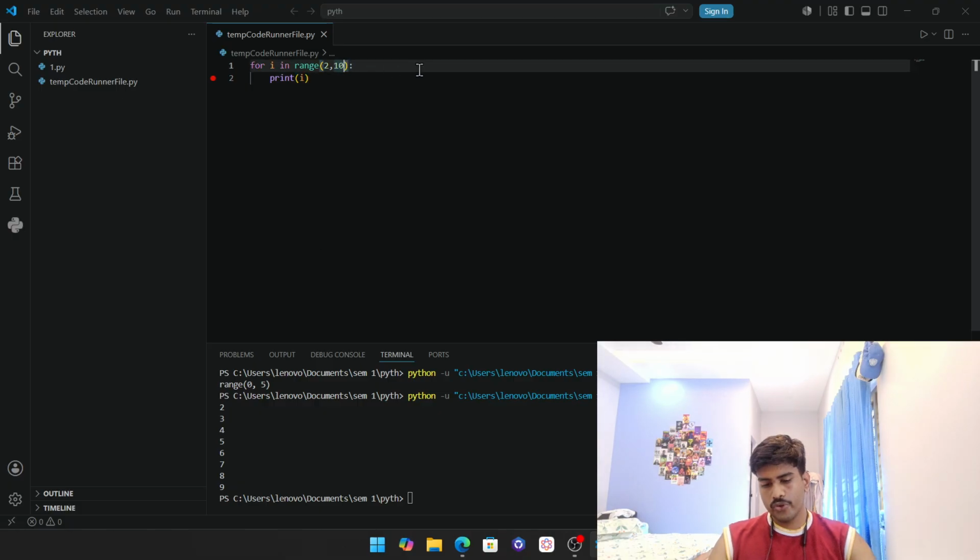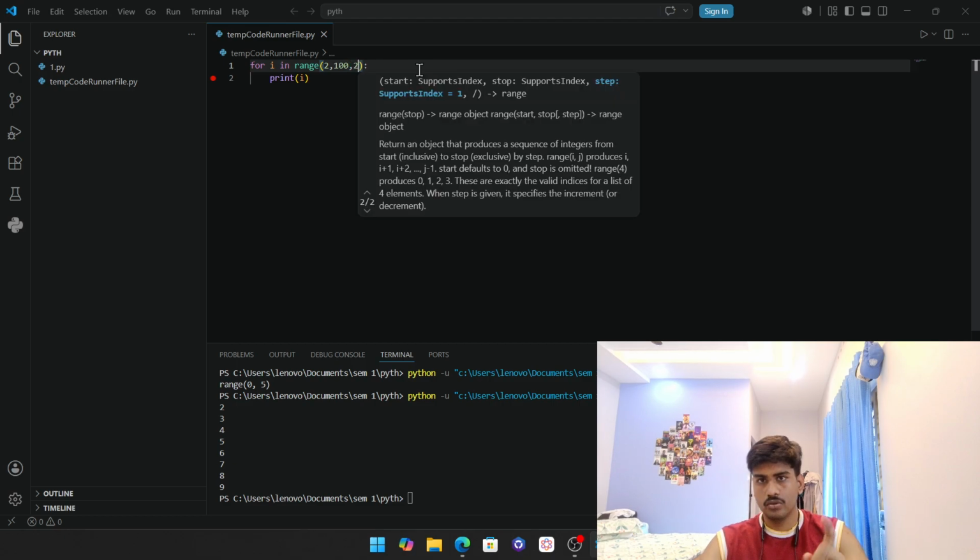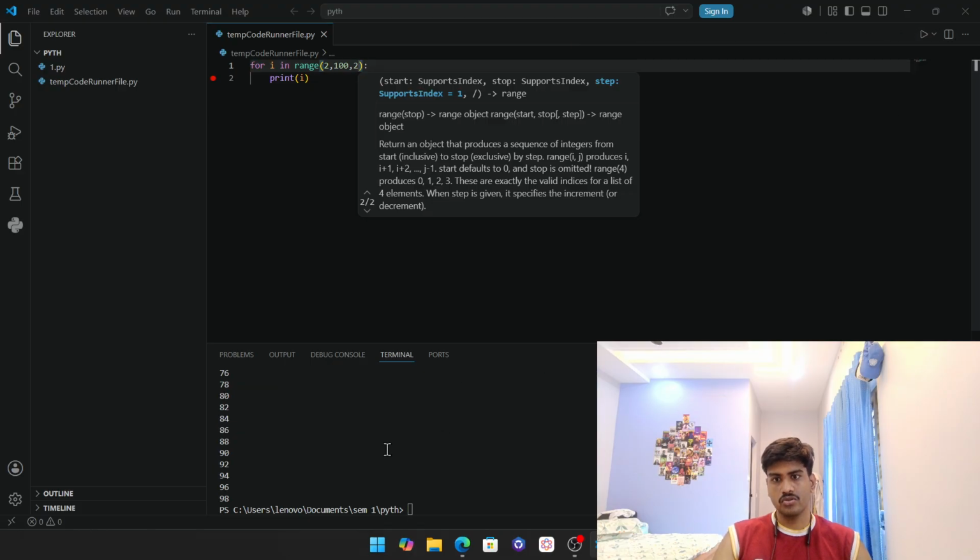And let's suppose I want to print even numbers. Then what would I do? From 2 to 100, if I want to print the even numbers, it would be starting from 2. We know that even numbers start from 2. So 2 comma 100. 100 wouldn't be printed, but how to write the step? Comma 2, like 2, 4, 6. After every second digit, it would get printed. Let's print this out. So here are all your even numbers. Even numbers have been printed, right?